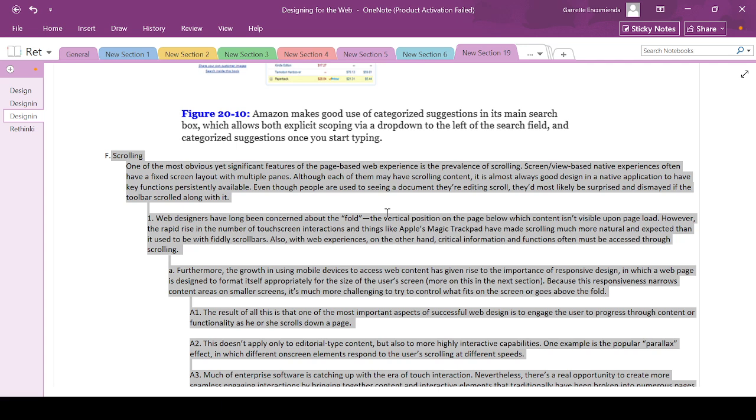But it's different in web applications. Even though people are used to seeing a document they're editing scroll, they would most likely be surprised and dismayed if the toolbar scrolled along with it. So if they're editing a document in authoring tools like Word, they will be surprised if the toolbar scrolled as well. But in a web application, that's normal.